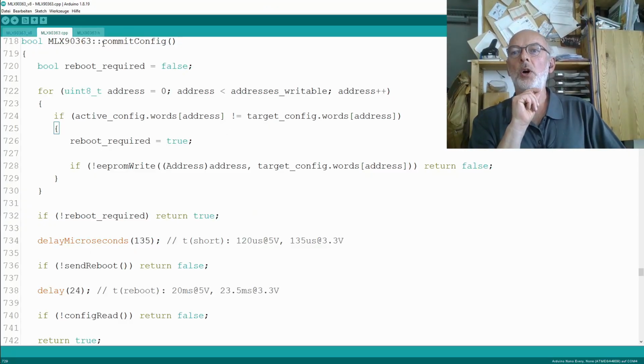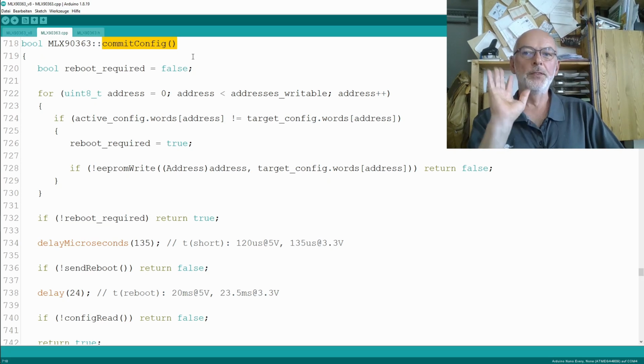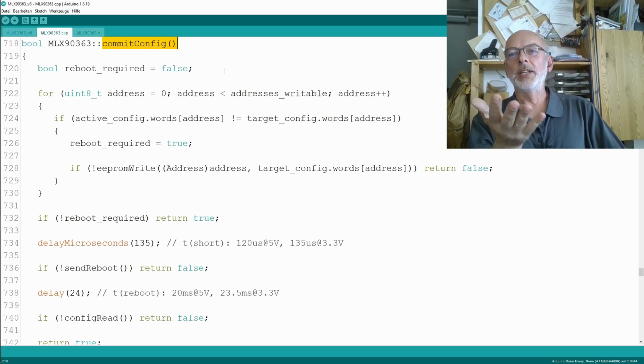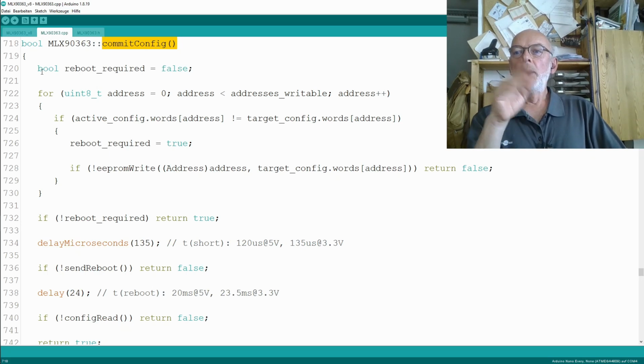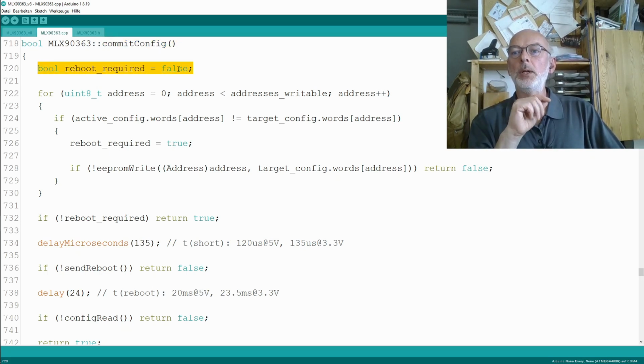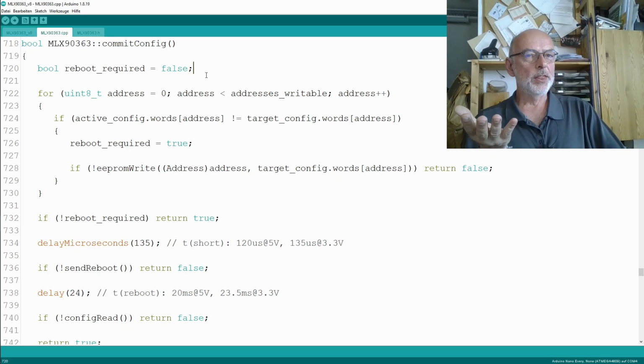Here's the implementation of our new commit config method in the CPP file. The prototype is just in the public section of our class definition. I have here a local variable bool reboot required, which is initialized to false, because if we don't change anything in the EEPROM, we don't need to reboot. Then I loop through all my writable addresses. We defined that constant a while ago, I think also in the last video.